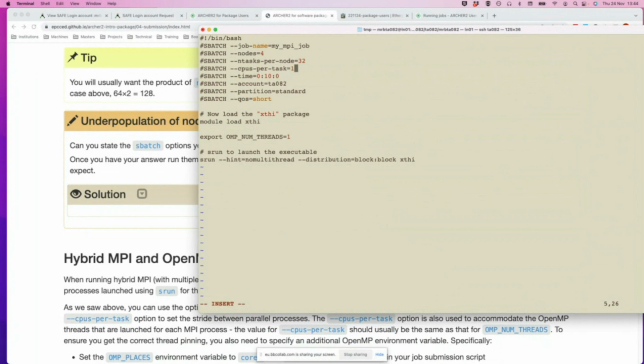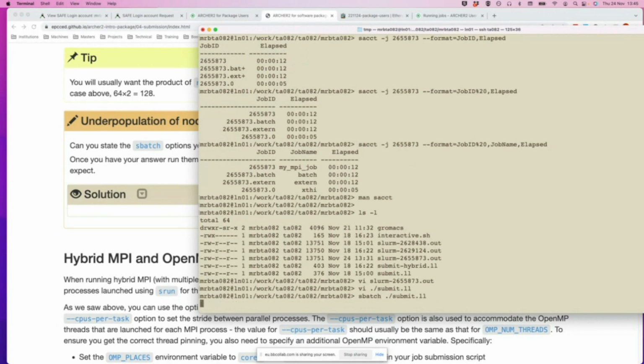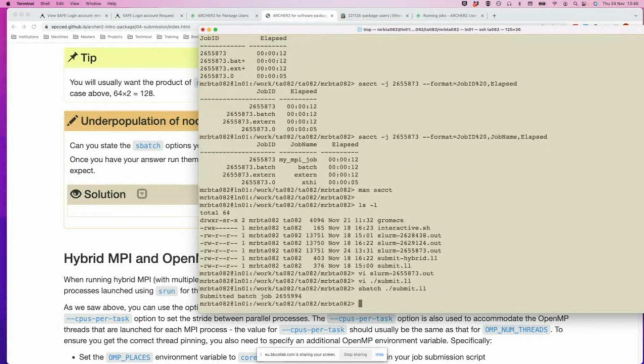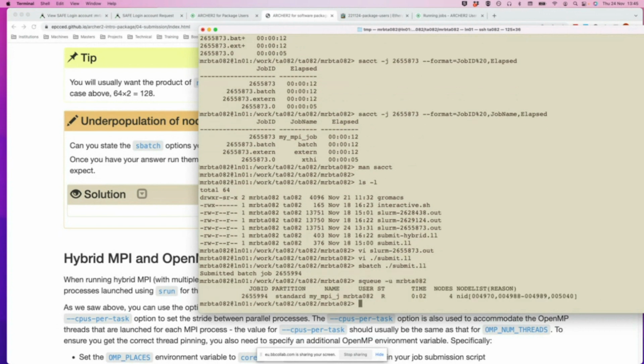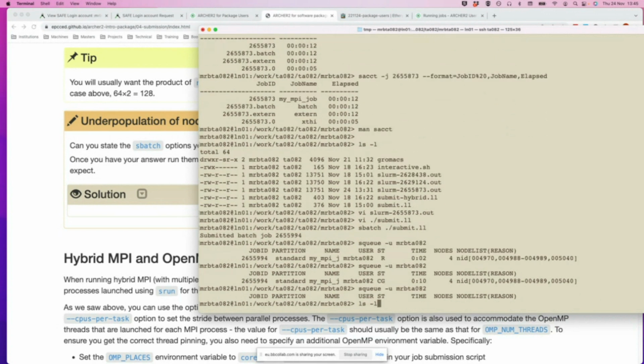And if I wanted to evenly space them, I could do something like this. I could just put 4 here, so they're evenly spaced. And then if I submit that, and that runs, right.